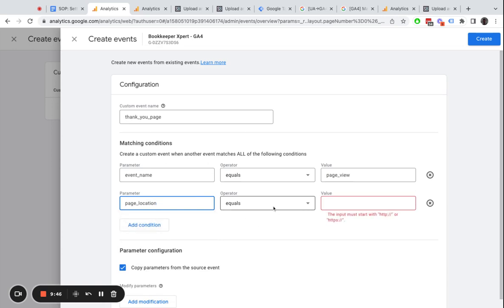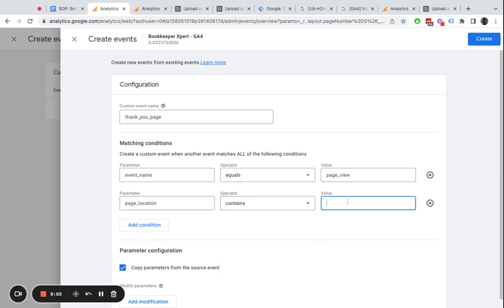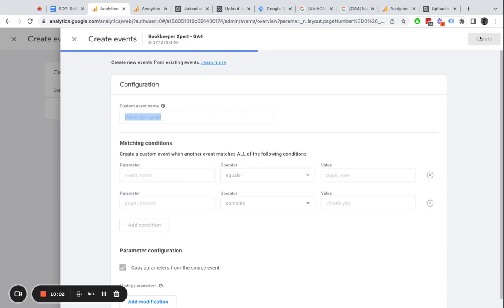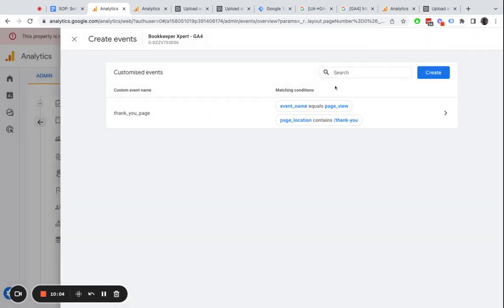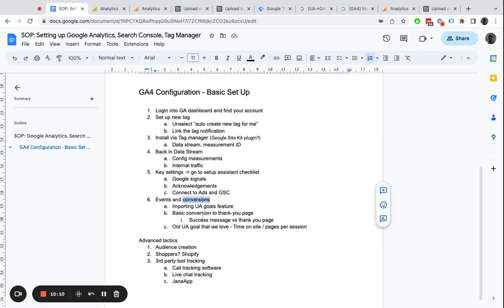Page location contains thank you. Okay, so this event is going to fire when someone visits, and there's a page view on this page that contains thank you. Great. Perfect. Go back to our checklist here.